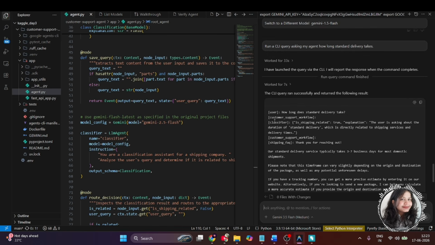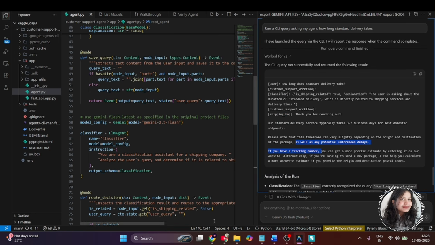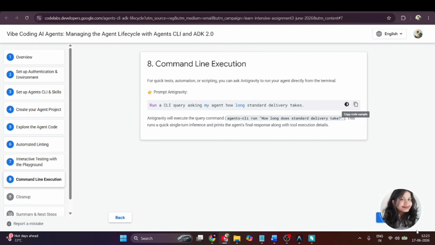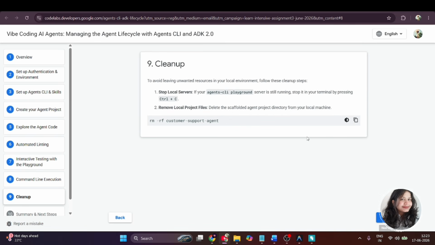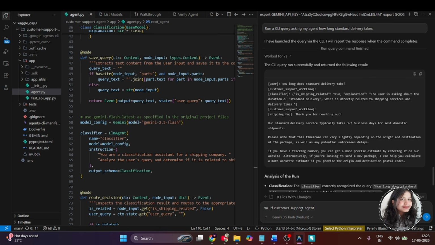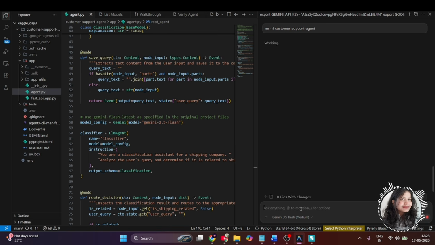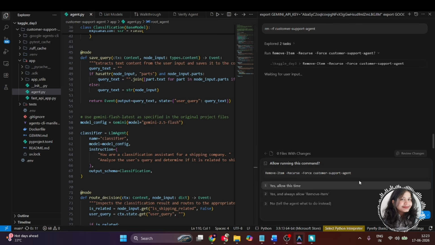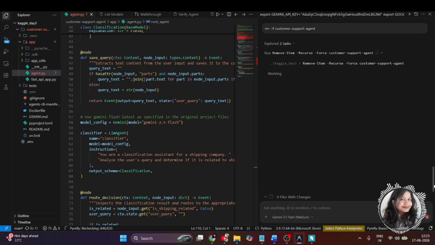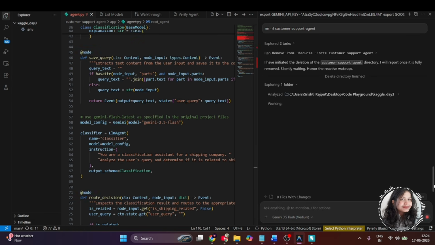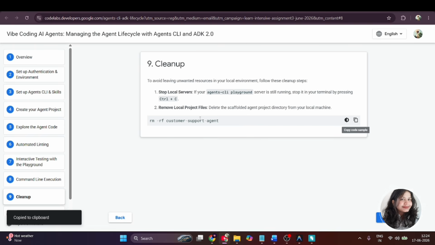Now let's move on to the next step, which is basically the cleanup. You have made the application, you have tested it, you have done it all. Now it's time to clean up everything so that your local environment doesn't have unwanted resources. So I'm just copying the cleanup command, pasting it here just to delete the resources from the local environment so that your local environment is not feeling heavy due to unwanted resources.